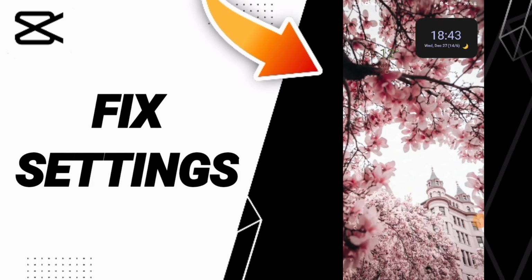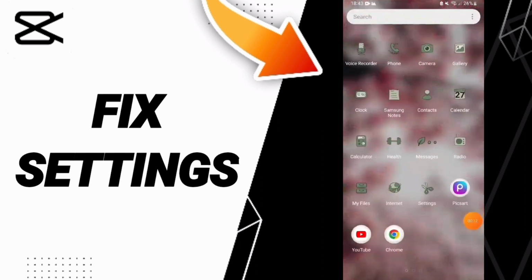Hello guys, today we'll talk about how to fix or how to solve settings on CapCut. To know how to fix or how to solve settings on the CapCut app, you should just go to settings.